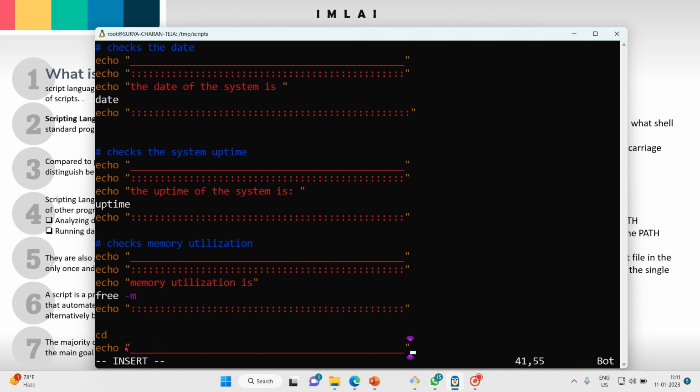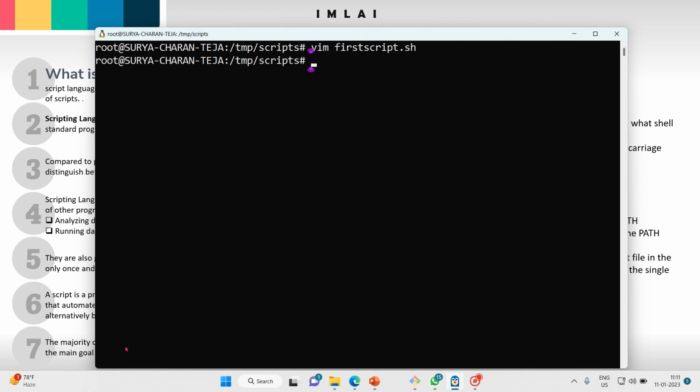I hope you are following me and you are also writing the script along with me. So press escape. Now it is an extended edit mode. Then press shift plus colon. So here you can enter w and q and then press enter. That's it. Your first script is there. Here it is. Here is your first script, that's first script dot sh.